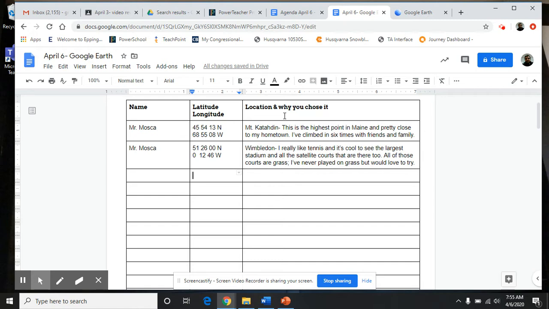But my goal is that you find something that might be new to you, or maybe it's something that you have a fond memory of. Maybe it's the landform that you did as part of your myth making project. There's a lot of cool places, maybe something you've seen in a movie that looks pretty cool in Google Earth, especially under the 3D function.